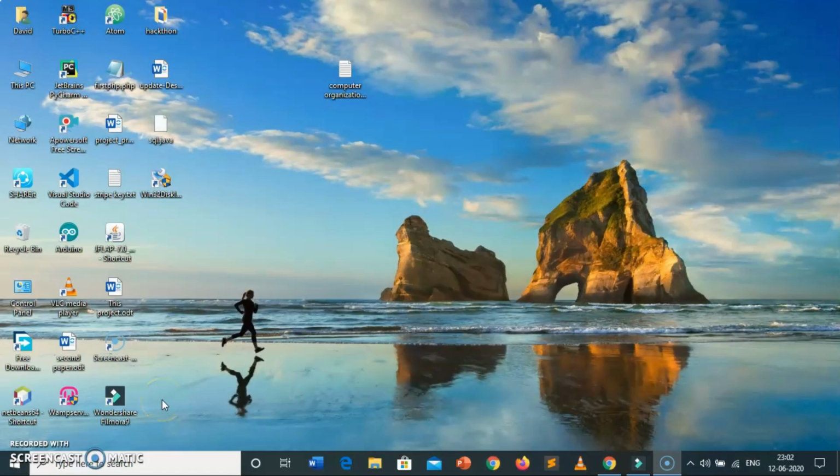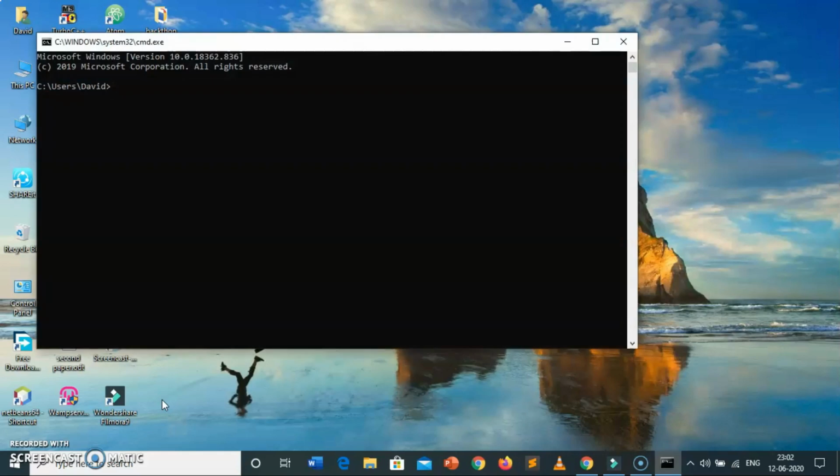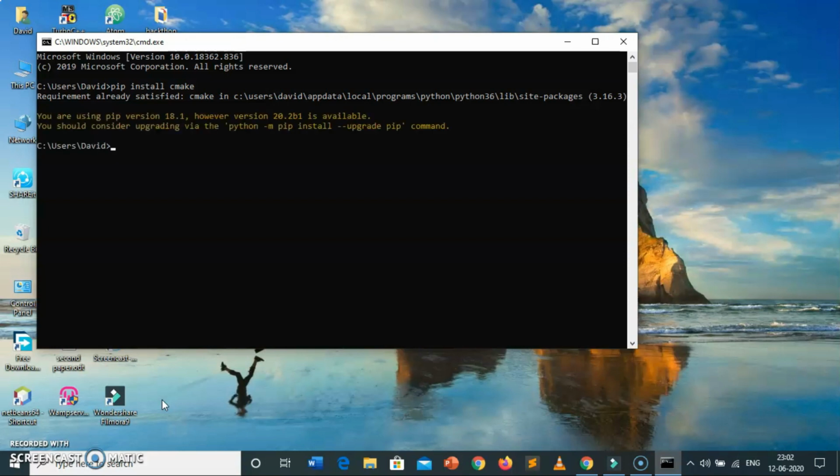Open your command prompt. Now we are going to install the face recognition library. Before installing the face recognition library, we have to install some other dependencies like CMake and dlib. We have to install CMake and dlib before installing the face recognition library. You can install CMake using pip install cmake. As you can see, I have already installed CMake.